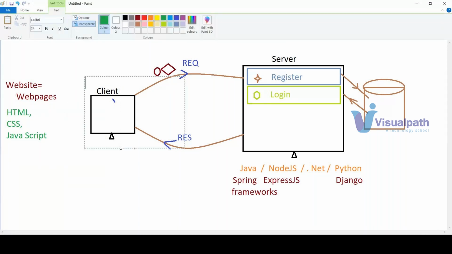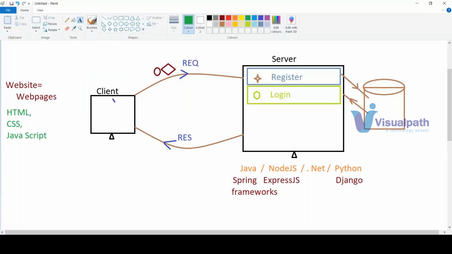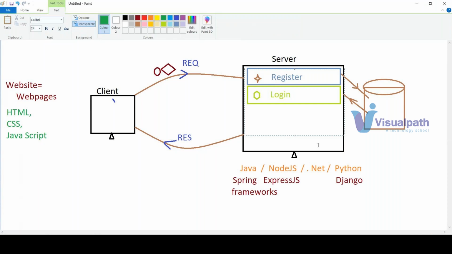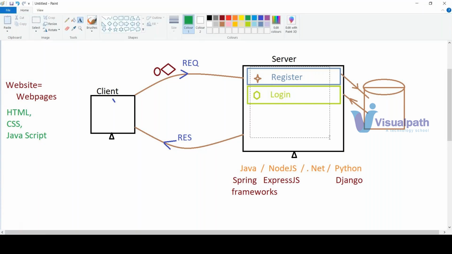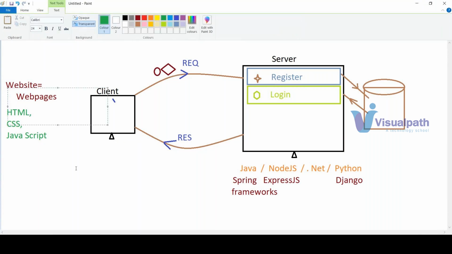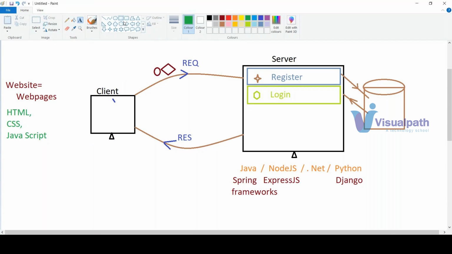If you know any of these languages, either Java or Node or Python or .NET, then we can create a successful server side. But all together is your complete web application. If you're talking about a web application, web pages will be there, and the moment you click something on the web page, in the background some logic is also happening. So more logic will be written on the server side, and the display related things are mostly written on the client side, right?